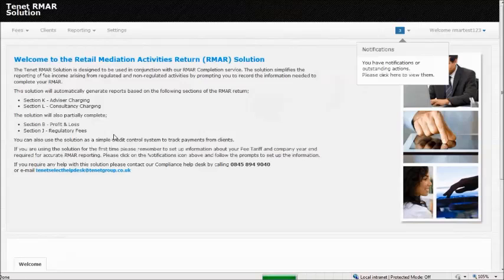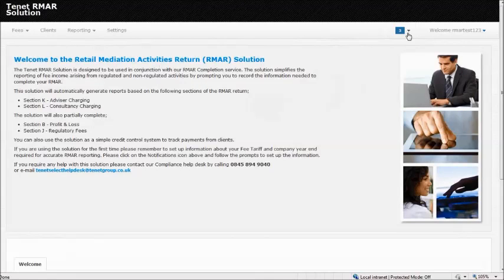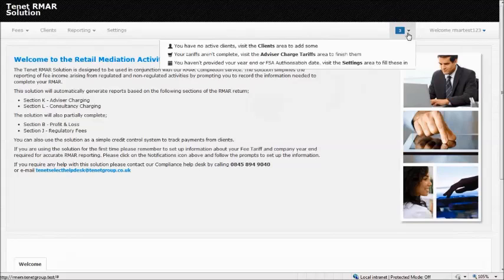When you first log into the Tenet RMAR solution, you will notice that you have 3 notifications. You must act on 2 of these notifications when you log in for the first time to configure certain settings in the system to your business. The first thing you must do is to complete your Adviser Charge and Consultancy Charge tariffs. You access the tariffs from the Reporting menu.